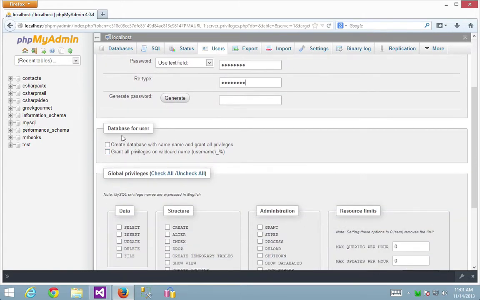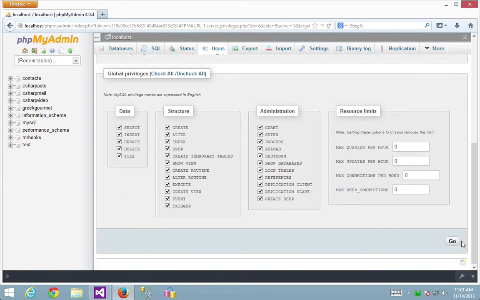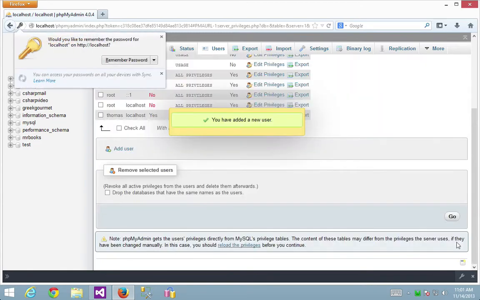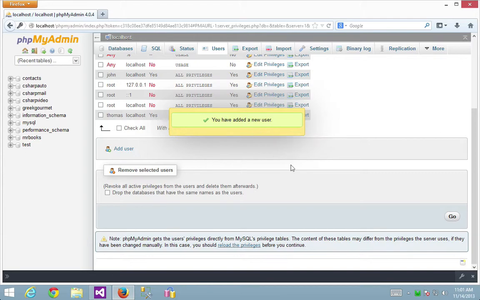I don't want to create a database for the users, so we're going to skip this part. But I do want to check all for global privileges, because we want to make kind of a super user for our purposes, right? So check all, and then press go. When you press go, you should get a screen that looks like this. You have added a new user, right here.